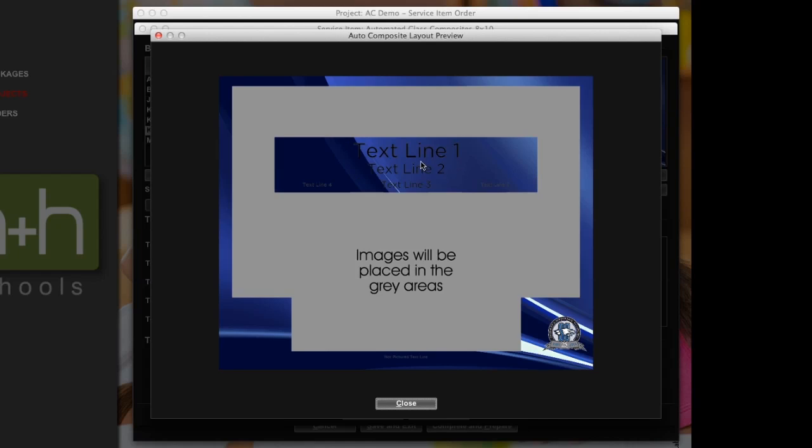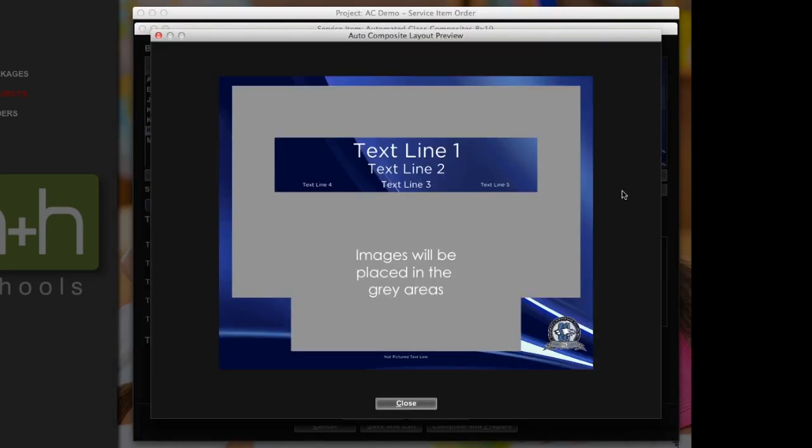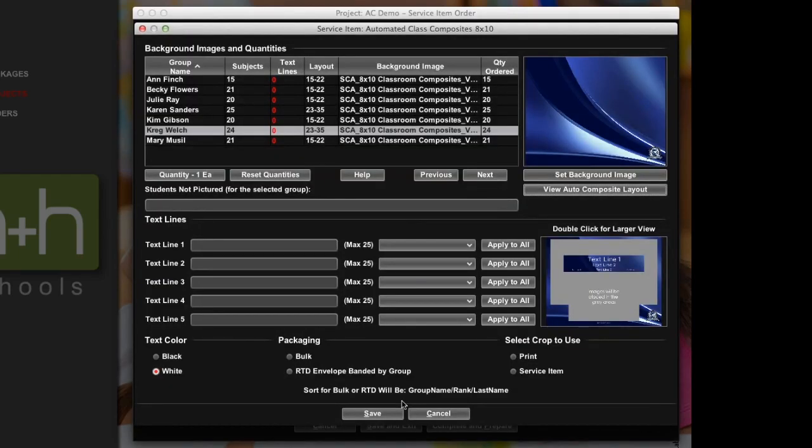The thing that worries me is that the text being black is not going to show up very well on this dark blue background. I'm going to come down here and select the white font for my text. Let's look at that again. Now I can see it's going to be much more visible. Also, here's my text line down at the bottom that I can use for those students not pictured. Okay, so all of my graphics are set.